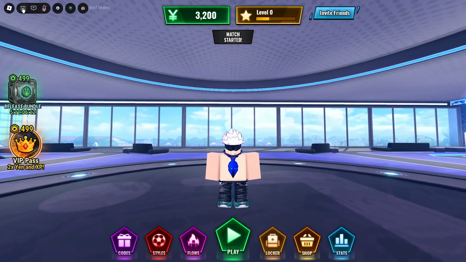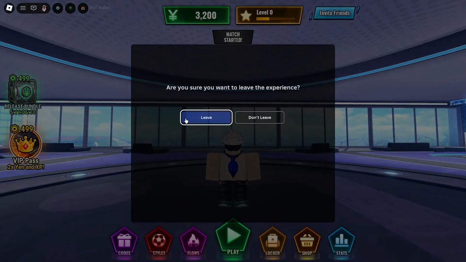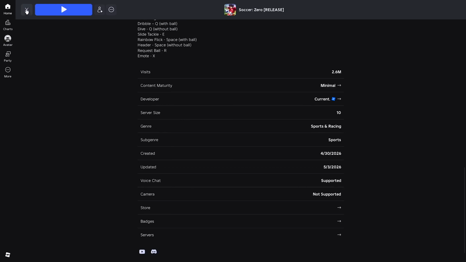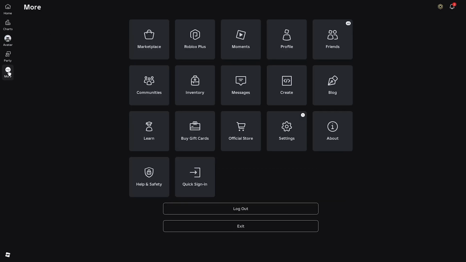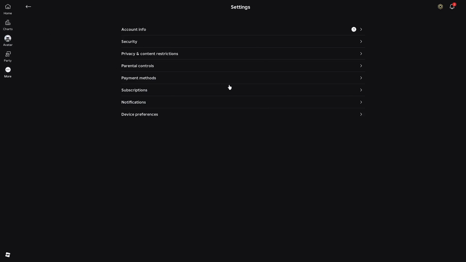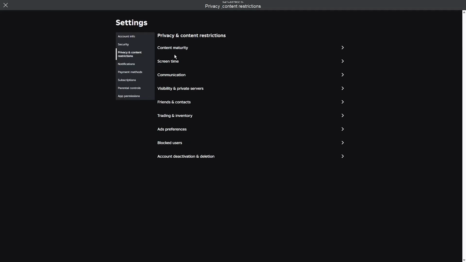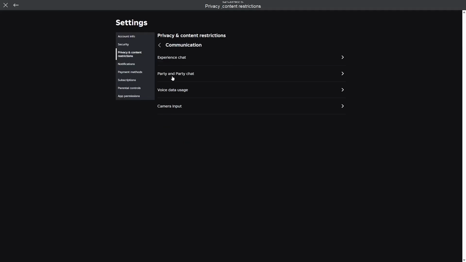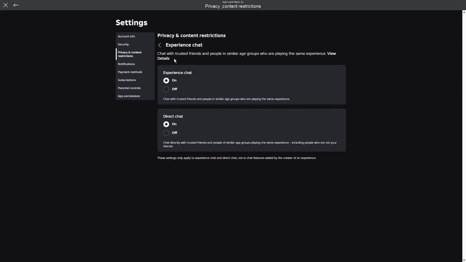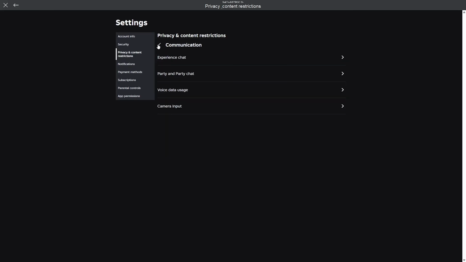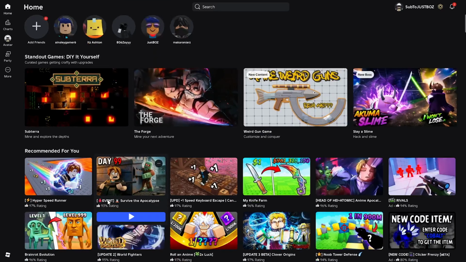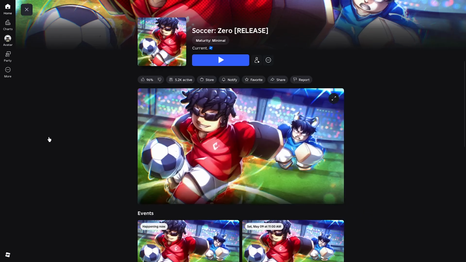However, if you don't even see a mic option there, you do need to back out of the game itself. Once you back out of the game, hit more on this left-hand sidebar, select settings, and go into privacy and content restrictions, where you need to make your way into communications and into experience chat. Tick on experience chat, tick on direct chat, and you are good to go. Then when you get back into your game, you'll obviously have that voice chat option, but that's going to be the full guide right here.